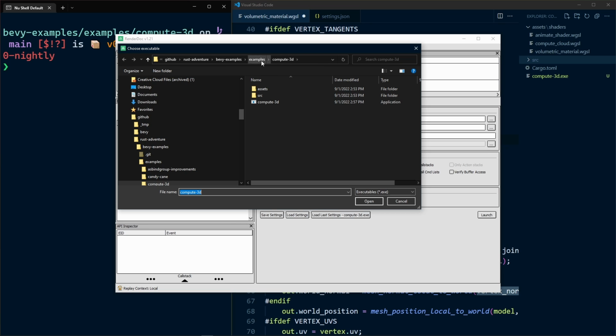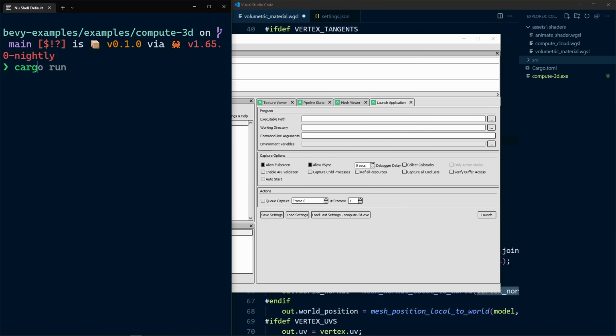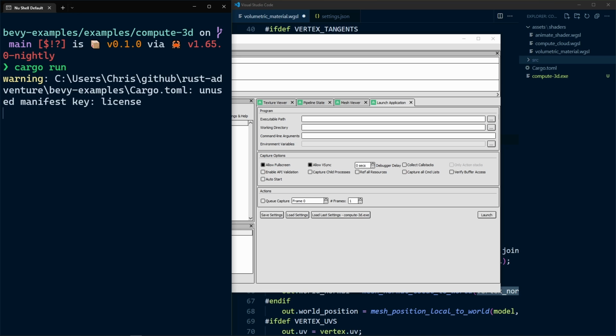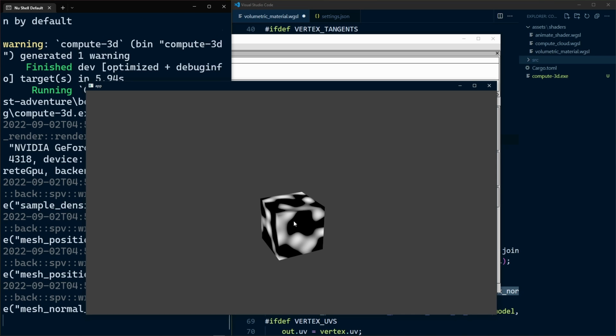So in this case, I've got Bevy examples, Compute 3D. That's the program that we're running today. Let's do a cargo run so you can see it. These builds take a little longer on my Windows PC than they do on my Mac. I'm not sure if that's my fault or not. So this is the program.